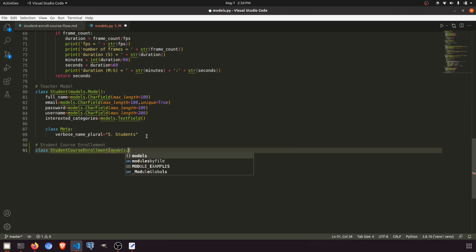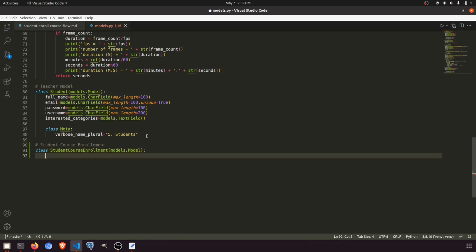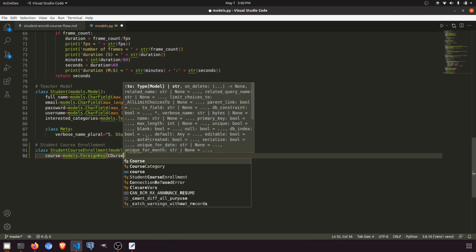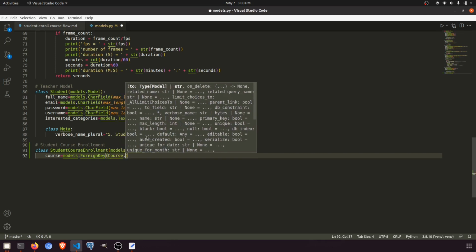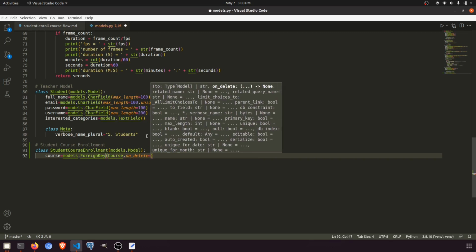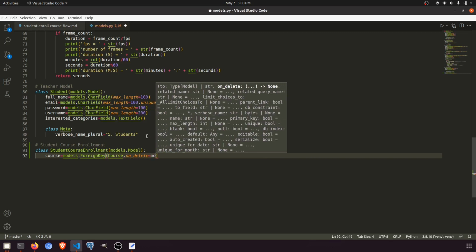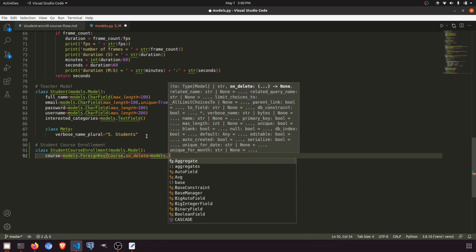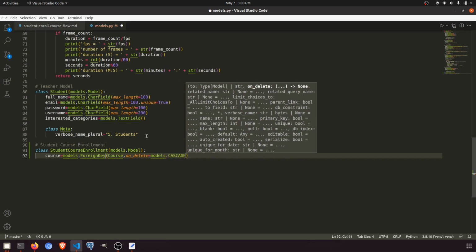So models, we are extending the class, and then the first thing is we will say which course. So it will be a foreign key relationship, right? And the first one is course. And the second one is on_delete. If the course is deleted, then the enrollment will be automatically deleted. So here we will define the cascade relationship, right?